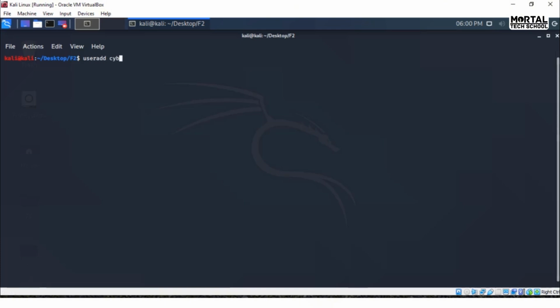Now we will add a user. Let us add cybermonk. So I will type useradd cybermonk. Make sure you use the command sudo. Sudo tells the system that you are the super user of the system. SU stands for super user, and sudo means that the super user is performing some actions. So sudo useradd, but to add the user, you should be in the home directory. So sudo useradd cybermonk.